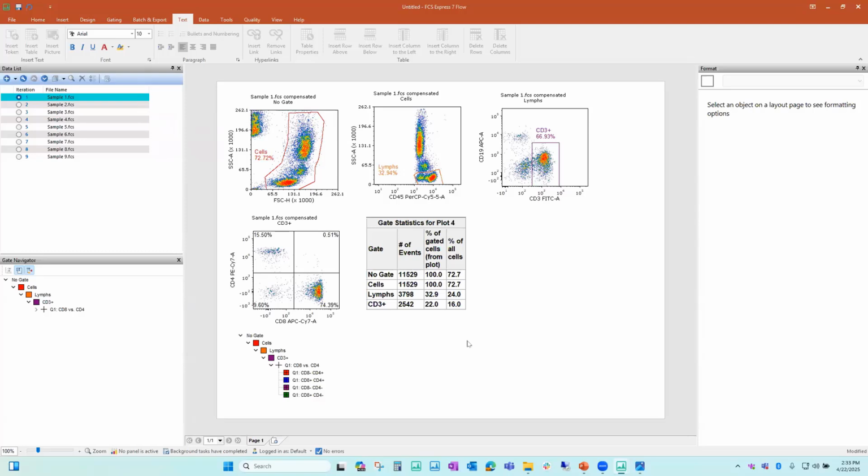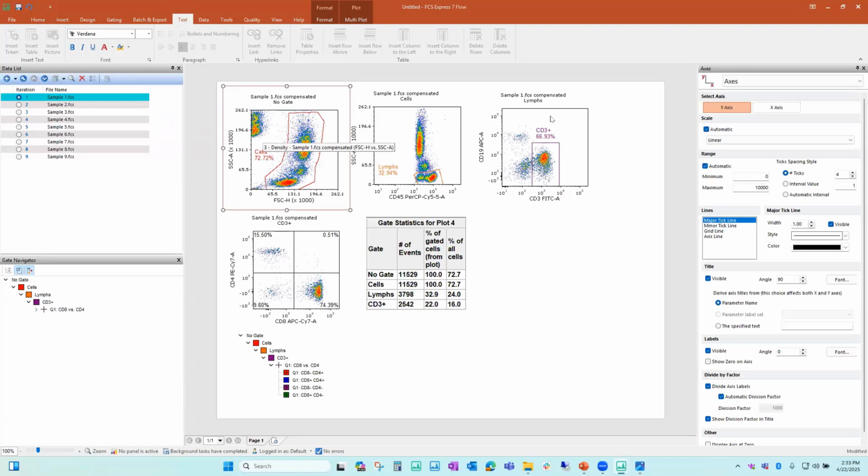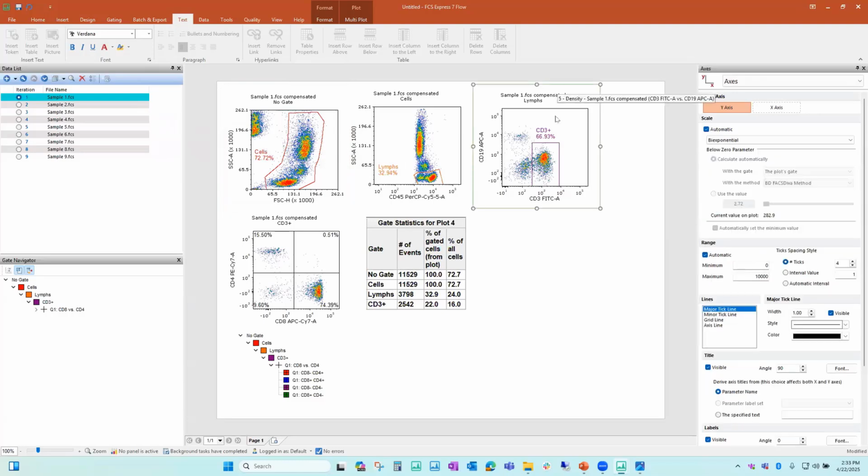We had a really great question just pop through. How do we know which plot is plot 1 or plot 4 or whatever number it is? We can see that quickly by just hovering over a plot. If we select something and hover over it, you'll see it pop up here where it says density 4. This one is plot 3. This one is plot 5.